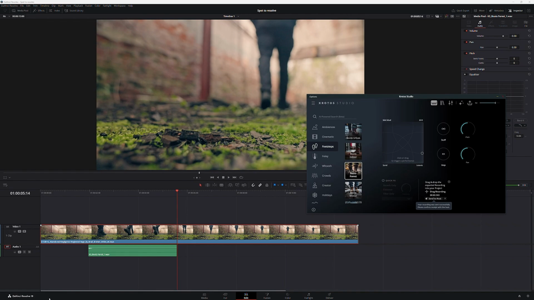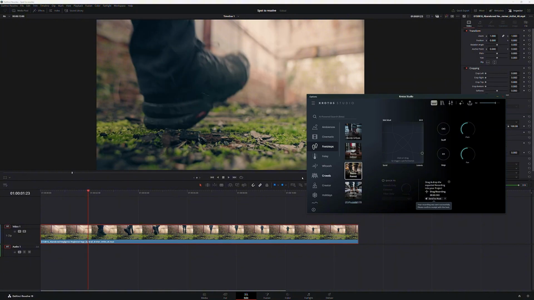If you are using DaVinci Resolve Studio, the paid version of DaVinci Resolve, you will now see the waveform of your sound effect on your timeline. However, if you're using the free version of DaVinci Resolve, there are a couple more steps to follow.